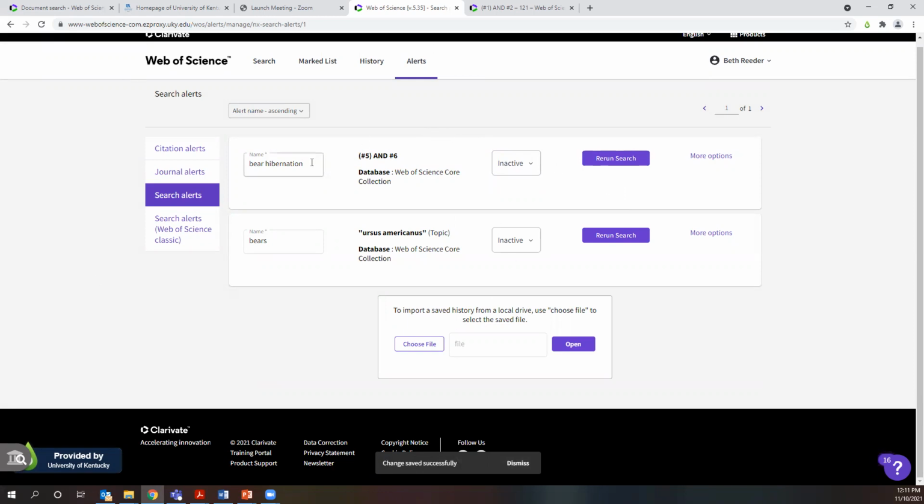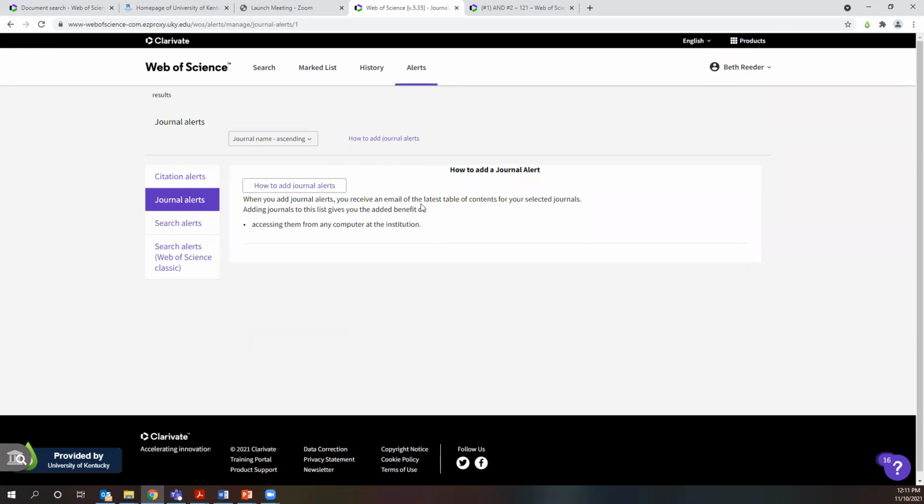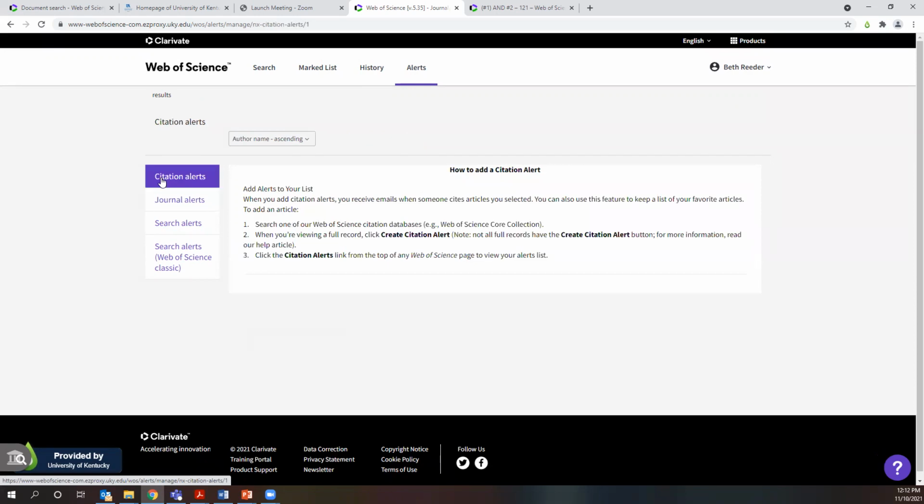You can do this for searches. You can do this for journal alerts. You can get the latest table of contents for journals that you've selected. And then you can also set up citation alerts, and there are instructions on how to do that there. So that is basically what I wanted to cover for document searching.